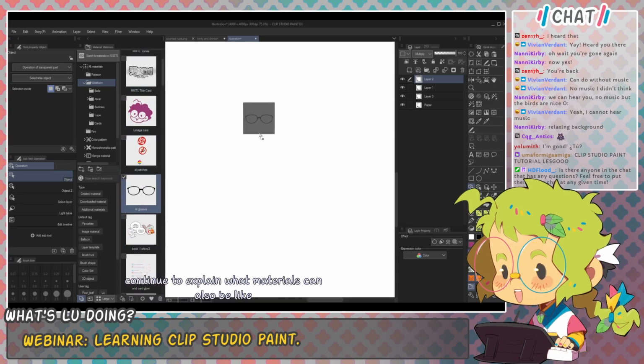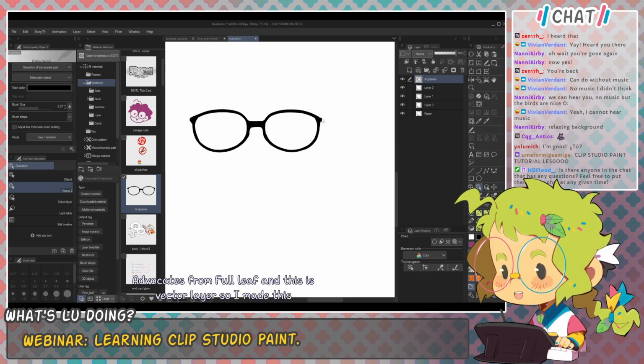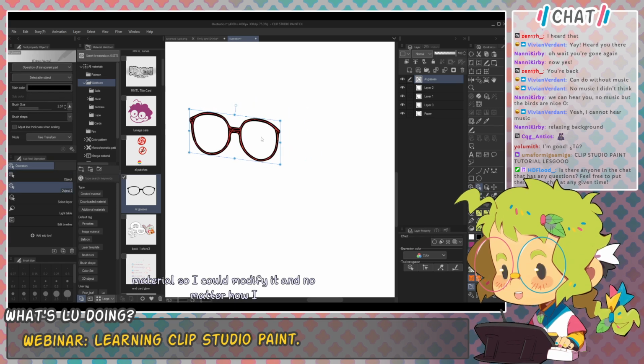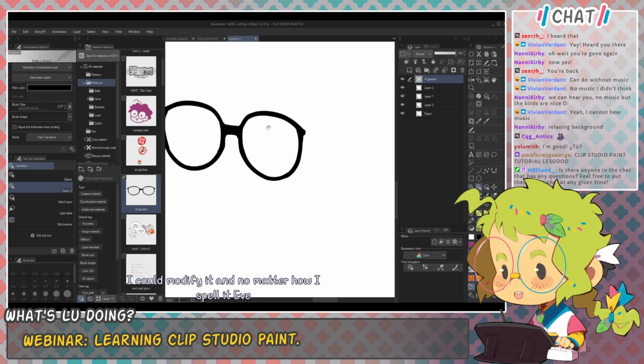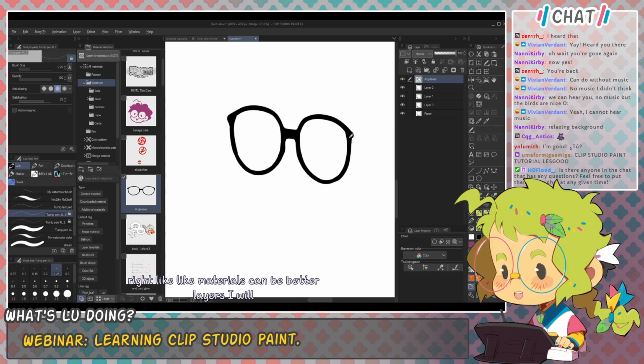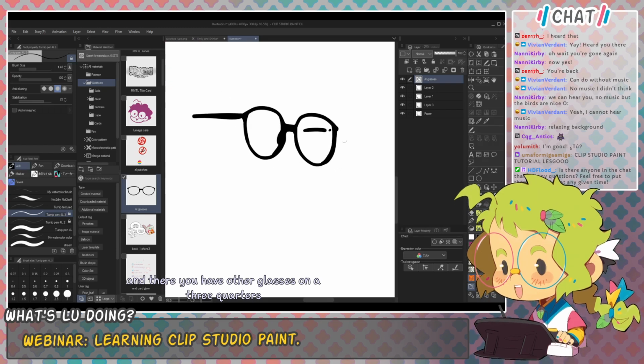For example, here I have advanced glasses from Fall Leaf, and this is a vector layer. So I made this material a vector layer so I could modify it, and no matter how I scale it, it won't lose image quality, right? Materials can be vector layers, raster layers. I will go like this and make some tweaks to the glasses, right? And there you have advanced glasses in a 3/4 direction.